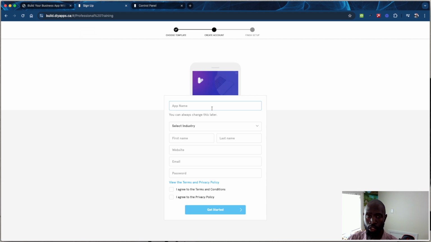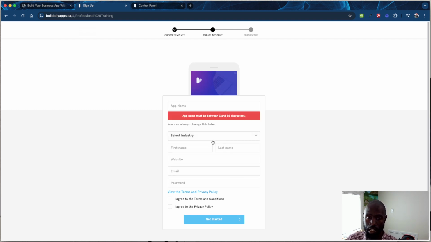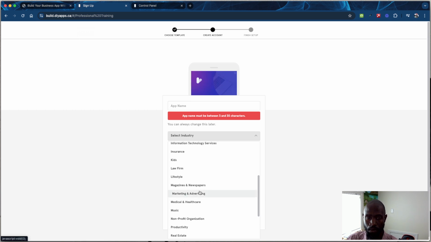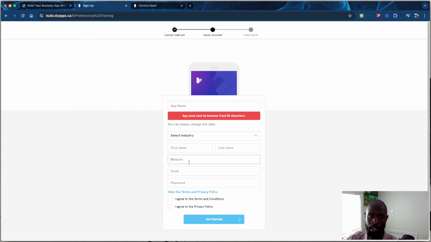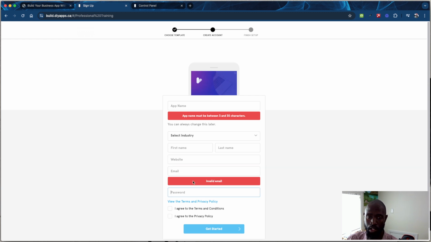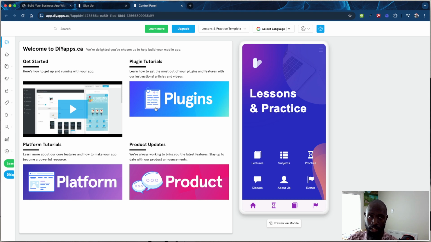So the first thing you do is put the name of the app. It should be unique, because you don't want to overlap with other apps already in the system, or this can also be used in the Apple Store. Definitely select your industry, and then put your first name, last name, website, email, and password. Website is not mandatory. Name and email are, and the app name, definitely the password, and agree to the terms. And you click on Get Started. Once you click on Get Started, it takes you to this page, and this is where all the magic happens.